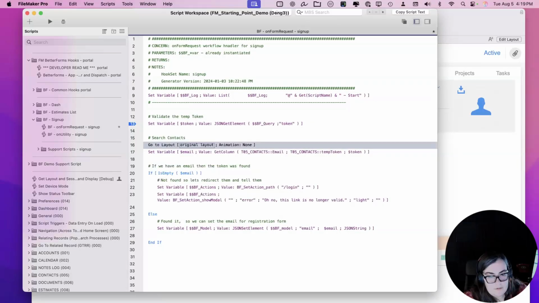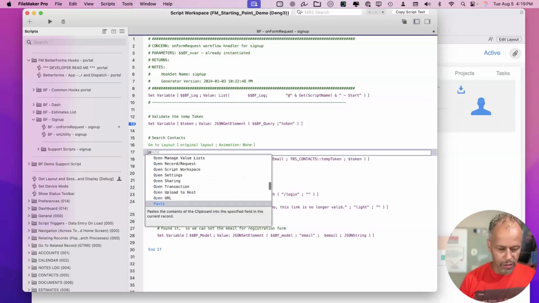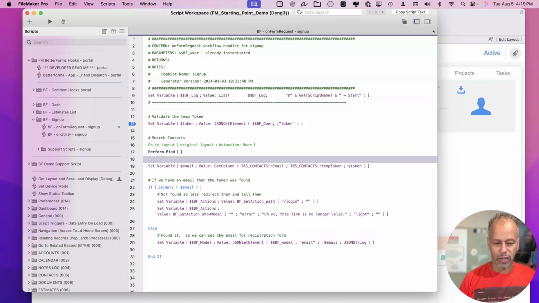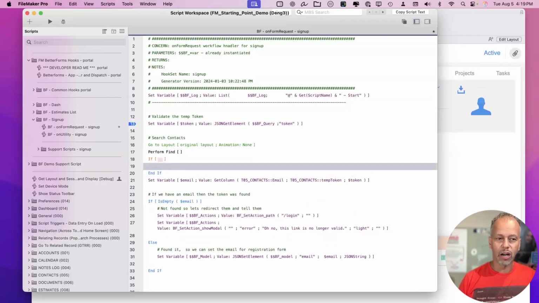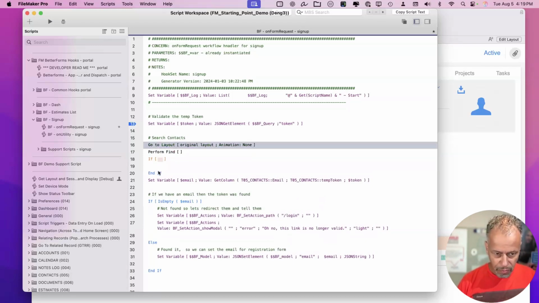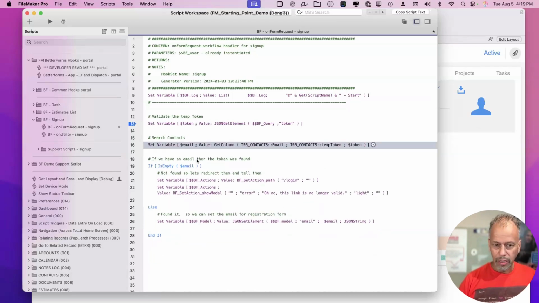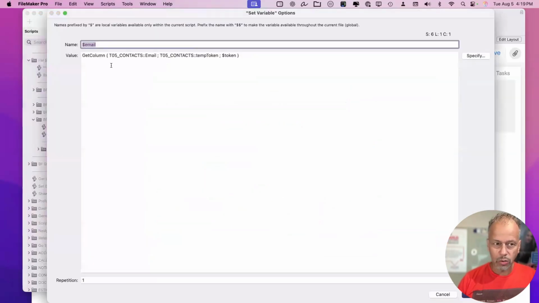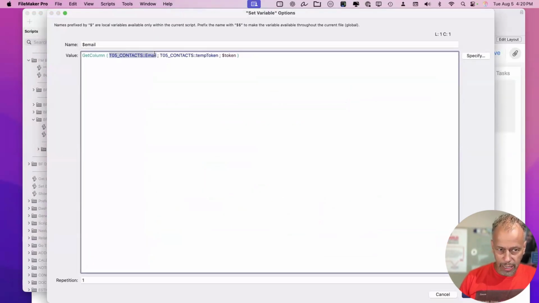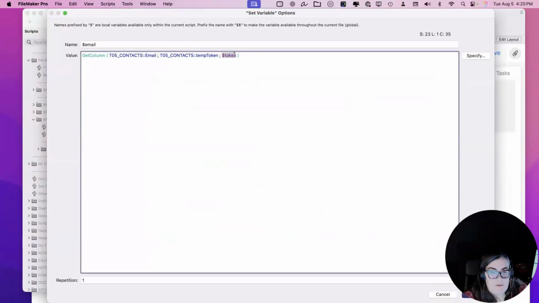Perform find, right? And handle all of that, what happens if it didn't find it, and the if in there and all of that stuff. This one here is using that SQL query of get column. So it's going to select this. If you're familiar with SQL, it's doing a select. It's doing select the email, or return the email when the temporary token matches the token I passed in. Okay. That makes sense.